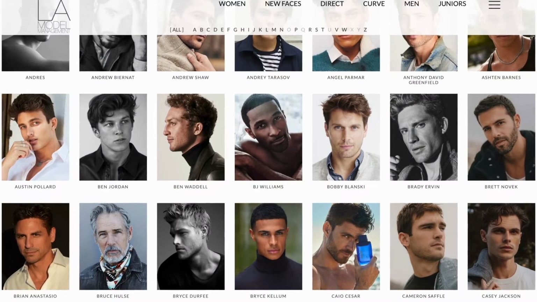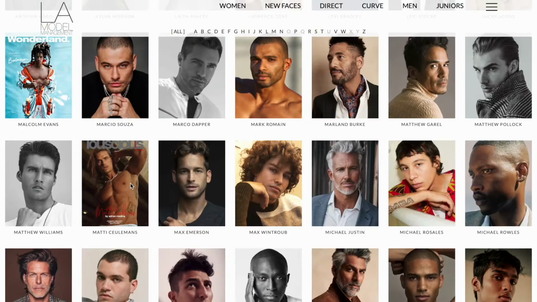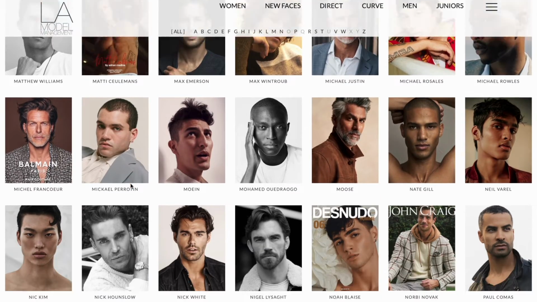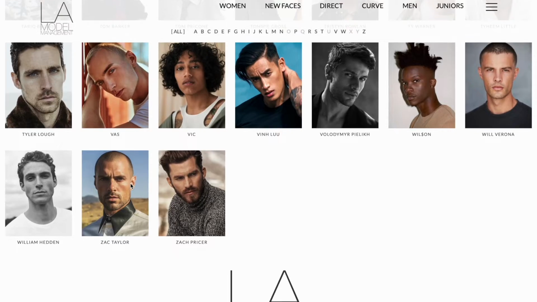LA Models is a very good agency, and we're going to go through their main page right here. I have my laptop right here and I'm going to be looking down. The first thing we want to do is look and say, okay, let's see the options that we have. There are so many different options. We have all races, all ethnicities, different age groups and everything. So I think what I will do is pick somebody younger at random, and then somebody a little bit on the older side at random.